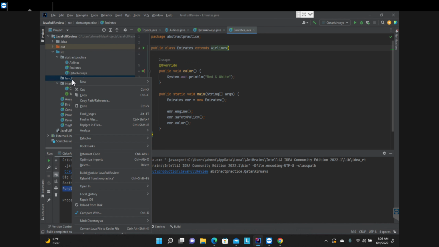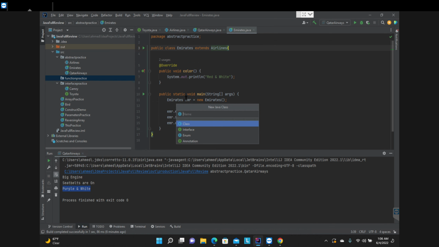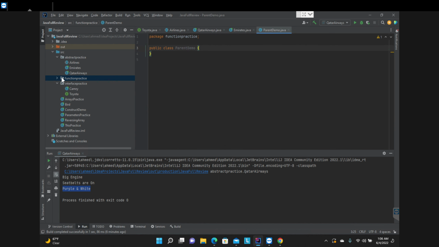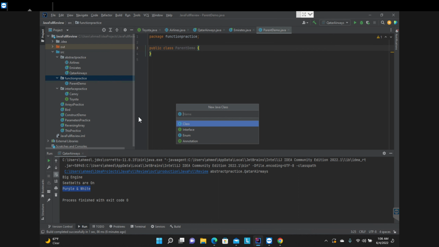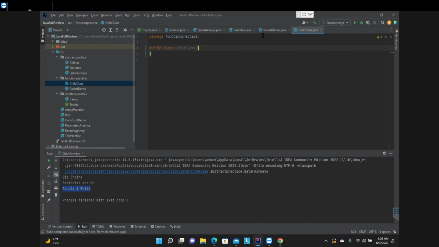And let's go here, right click, new Java class, and then for the new Java class, let's type in parent demo, right? And let's also immediately make a child demo. So new, right click, new Java class on this package of function practice. Let's make the child class, but we won't be using it right away. So let's say child class. Okay, it's there. Let's not focus on it just yet. All right, let's go to the parent demo.